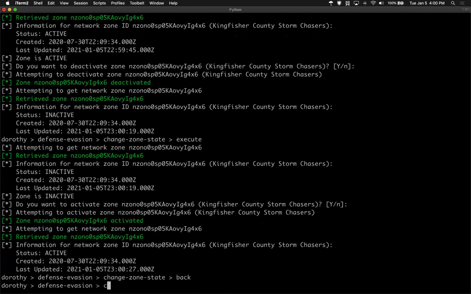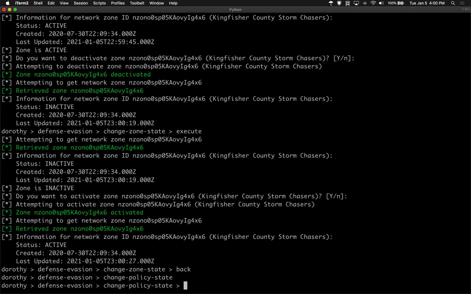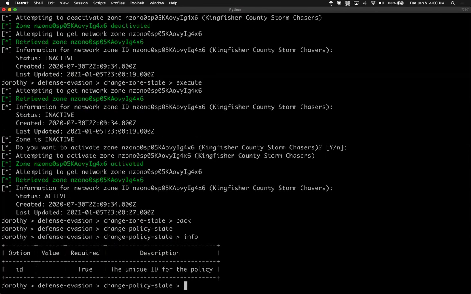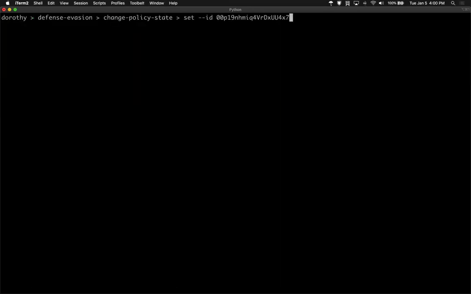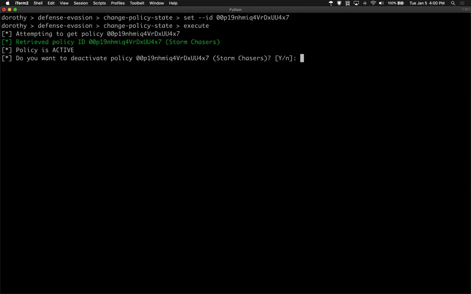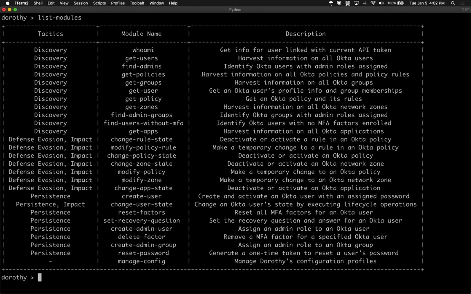Okay, so now we're going to go back and now we're going to change a policy state this time. We're going to enter the ID for the policy we want to deactivate. We're going to hit execute. It's going to grab the policy and tell us its current status. It's going to ask us if we want to deactivate that policy. We're going to hit yes. So as you can see, Dorothy makes it easy to carry out actions in an Okta environment.